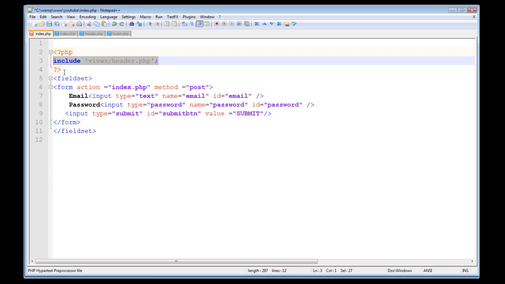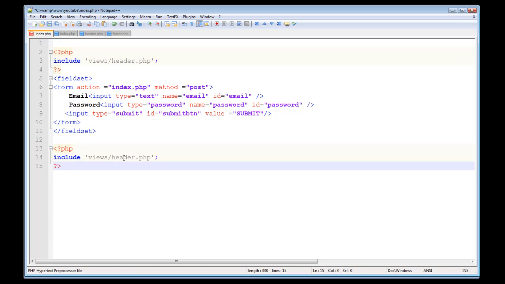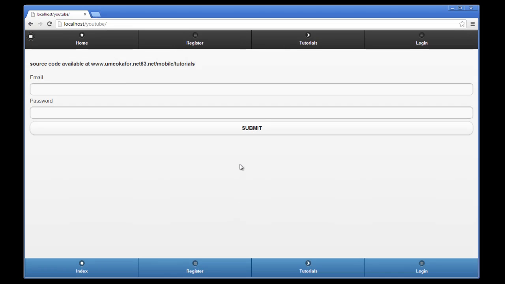So likewise, you can do the same for the footer. When you paste this right there, change that header to footer. Okay. So you got all your pages now saved. By the time you refresh your page, it will still load, no problem, because they are all detached and included to the same page. Okay.